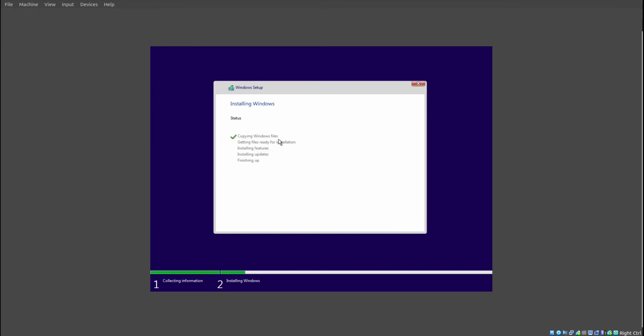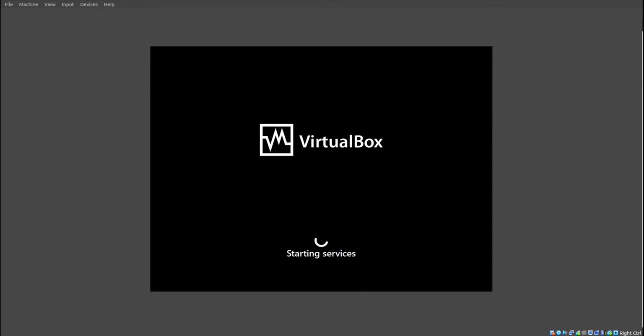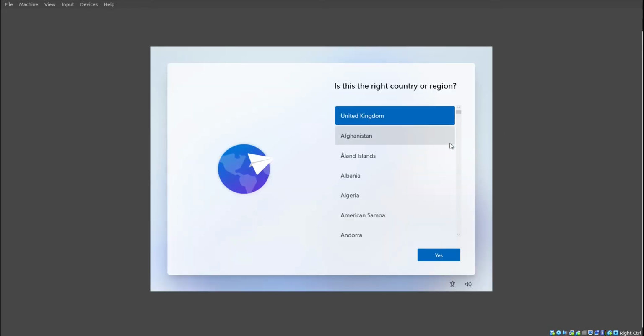It will start installing Windows by copying the files, getting the files ready, installing the features and updates, and then finishing up. Once it is completed, the VM will restart by itself, starting all the services and then launching Windows 11. Windows is getting ready. Once the Windows 11 install has been completed, you will be presented with a Windows 11 setup screen. We won't be covering the Windows 11 setup in this video. Another video will be available with all the steps to configure Windows 11.